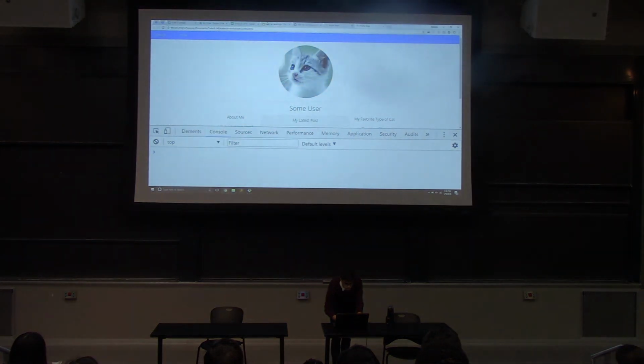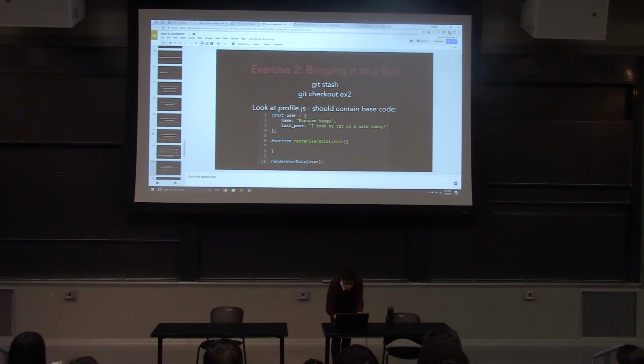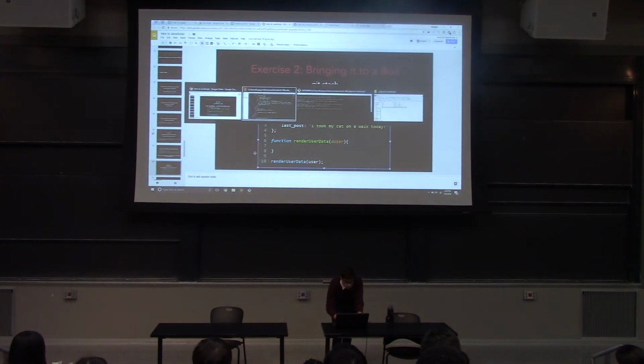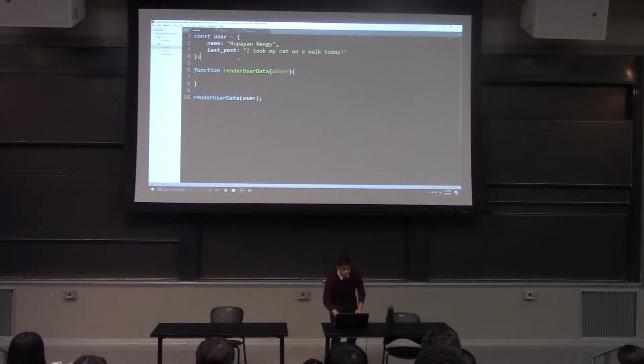So if you look at the profile.js, now it should have some base code that I just put in there. So let's go check it out. Remember we were talking about having a user object. I basically created that already for you. You have a constant user object with name and last post. So go ahead right now and replace that with your name and whatever you want your last post or your last status to be.